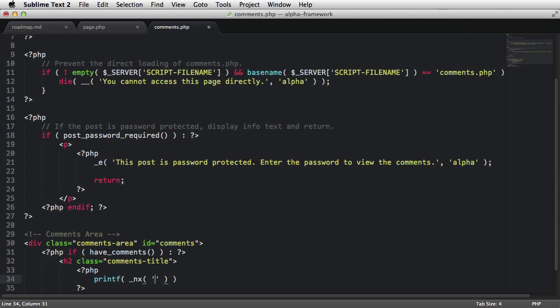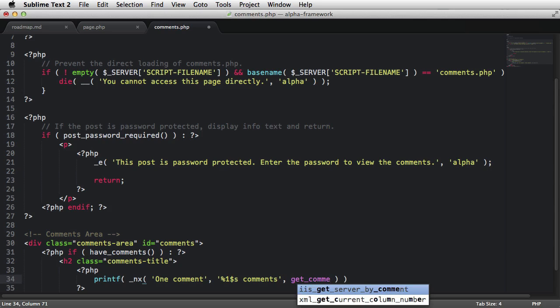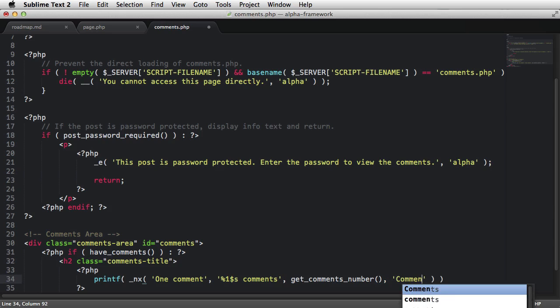So the first parameter is the single comment string. So in here, I'm just going to say one comment. And then the second string is going to be something like this. I'm going to put this variable in place, comments. And then the third argument will be get_comments_number. This is how the function will decide which string to print out. And then a small description, comments title, and then the text domain for translation.